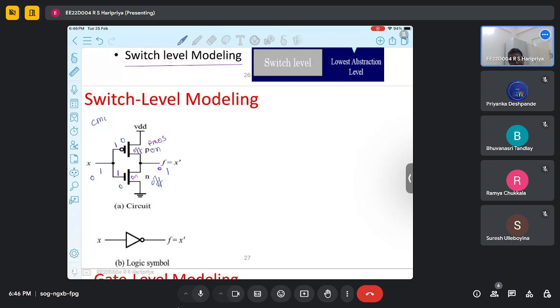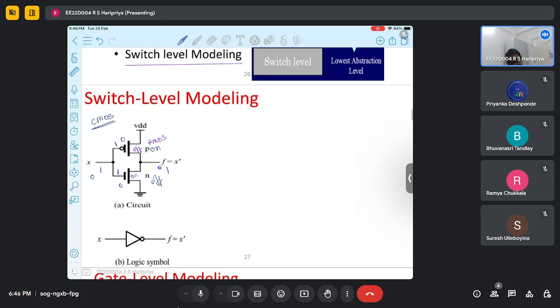And this is the CMOS, complementary MOSFET. So we call this the pull-up network and this the pull-down network. So this is at the switch level, and this Verilog code is not synthesizable. If you have a CMOS inverter, this switch level is usually not synthesizable.